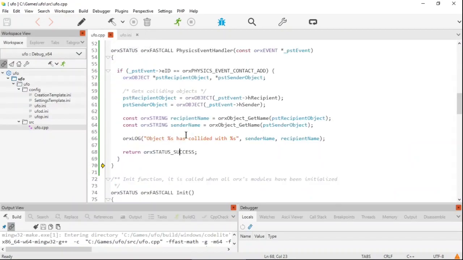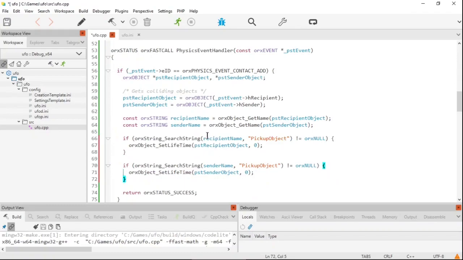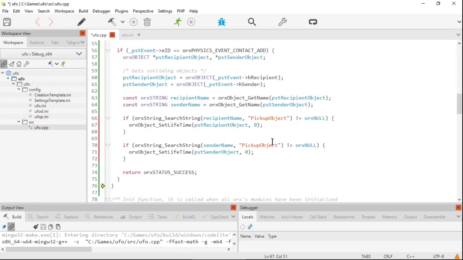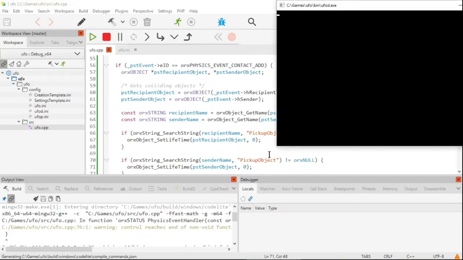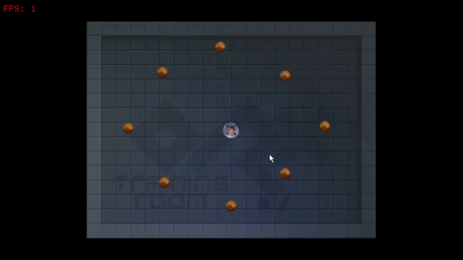We don't need the window anymore, and we don't need to output anything. So what we're going to do now is that we will check the strings of the recipient names to make sure that it's a pickup object, and if it is, we know that it's the UFO that has collided with it. And if that's the case, we'll kill the recipient object by giving it a lifetime of 0, which is a very safe way of deleting an object. We also have to do the same because it could be the sender object, and if it's a sender object, that's the one we have to kill.